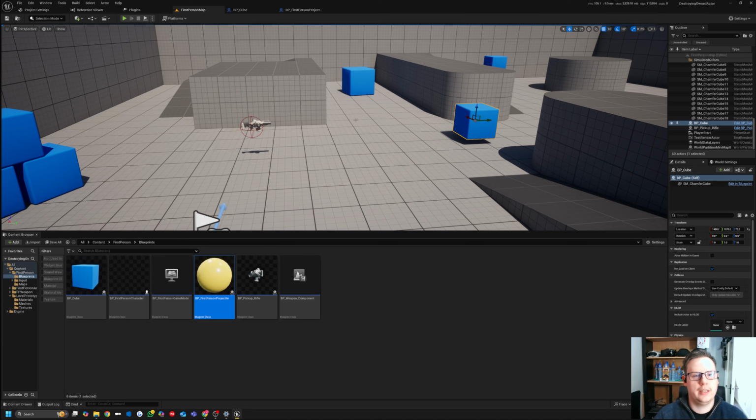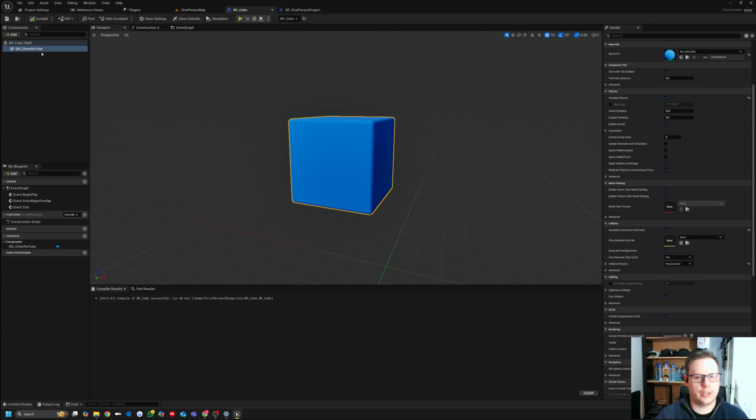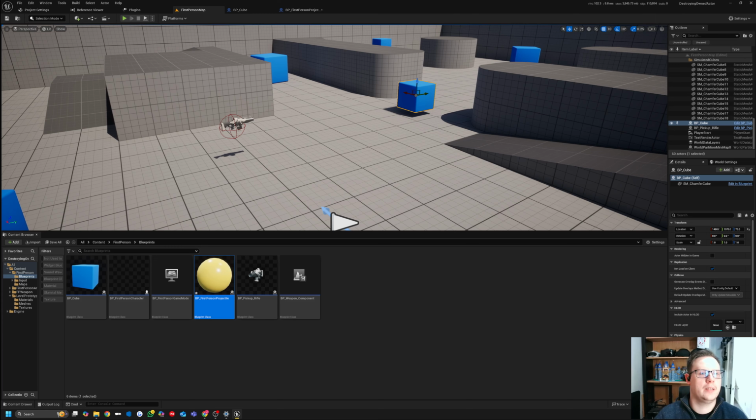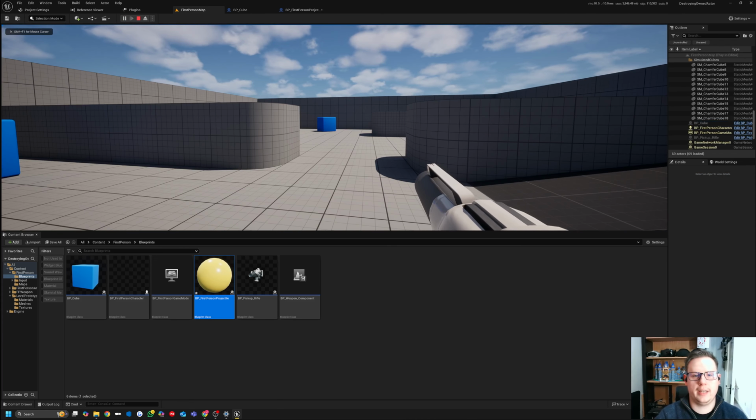So just to begin, all I've done off camera is set up a basic cube blueprint. It's just a cube blueprint with simulate generated events and then simulate physics. And then I've modified the first person projectile to allow me to destroy that actor if it has the tag destructible. So if I go in and I now pick up the gun, I can actually destroy that actor.